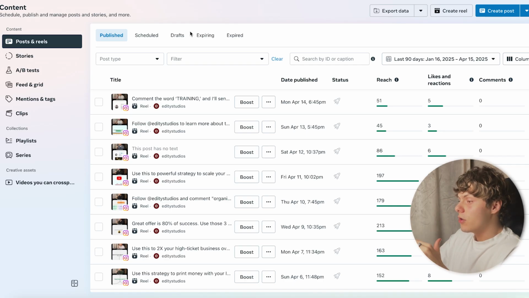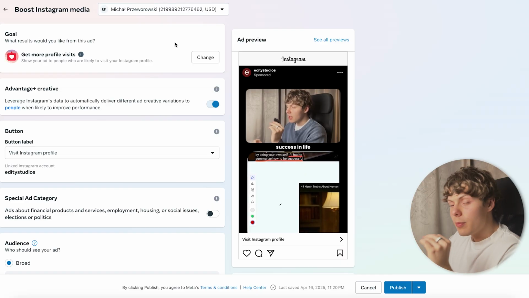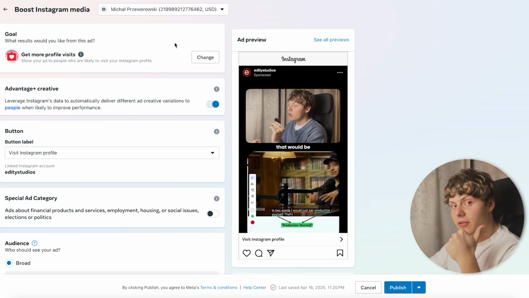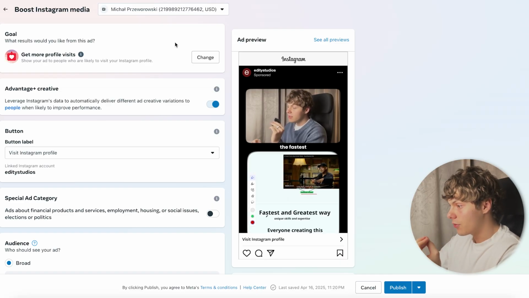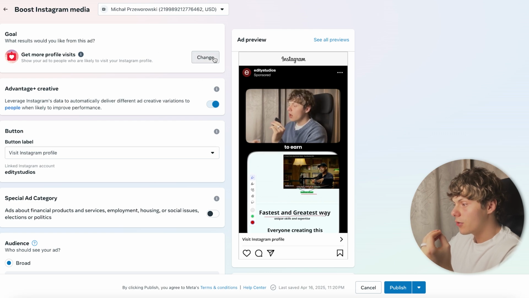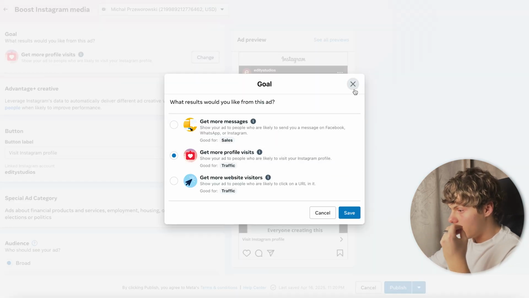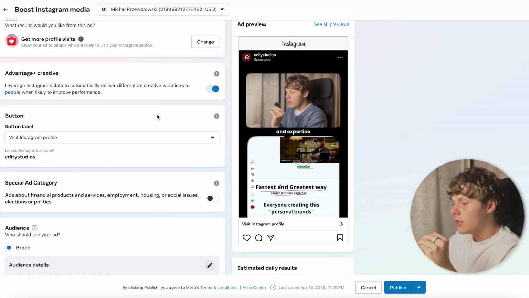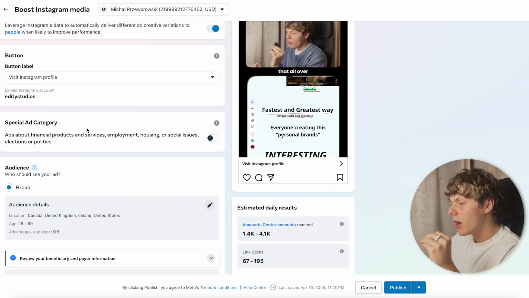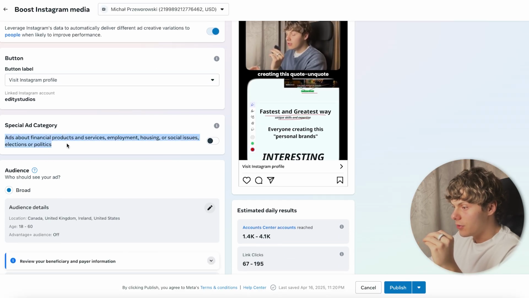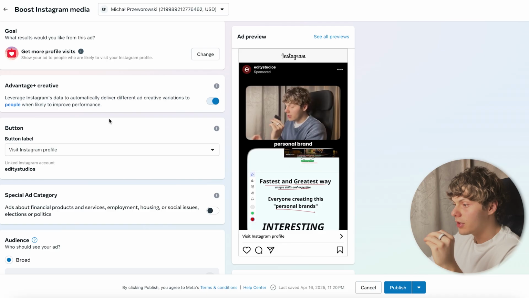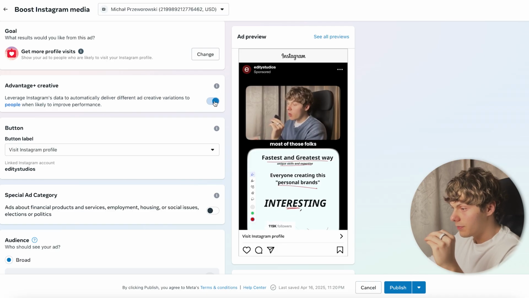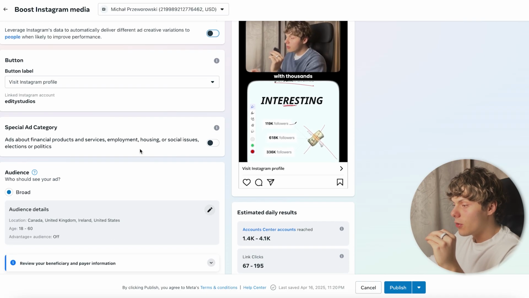So you just go into Meta Business Suite, you go into the content, and you just click right here to boost the post. Okay, and to run profile visit ads, so the first type of ad campaign that you can run, you just go right here and you click get more profile visits. Then you say, of course, visit Instagram profile. If you are in this category, you turn this on. Also really important, turn this off, okay? Turn this off. If you are in this category, you turn this on.